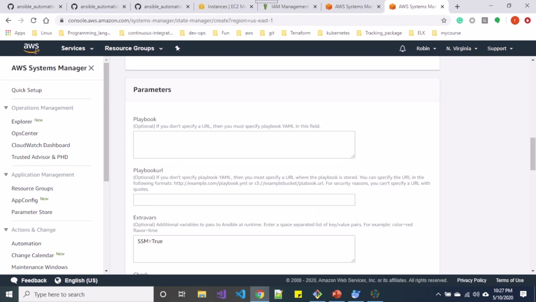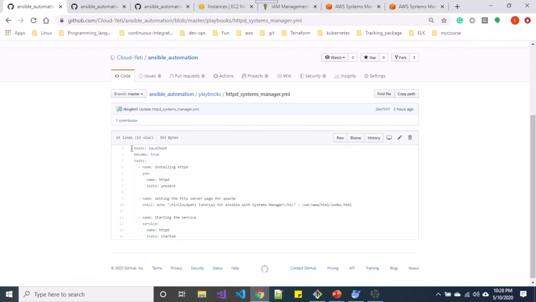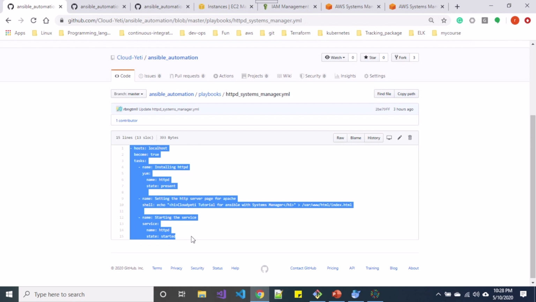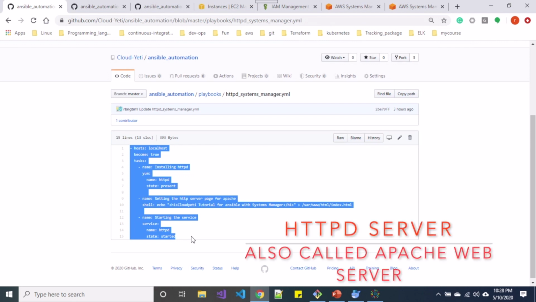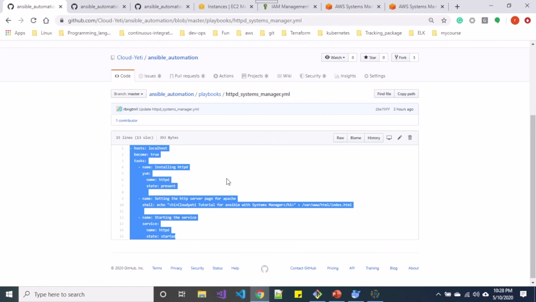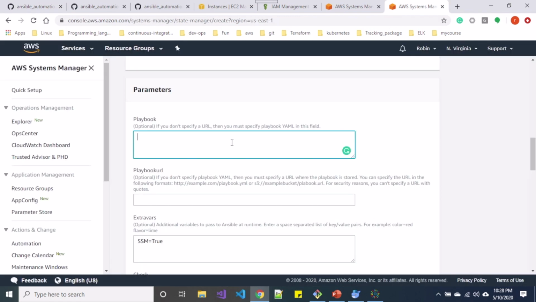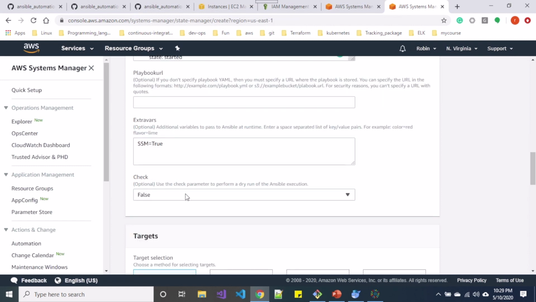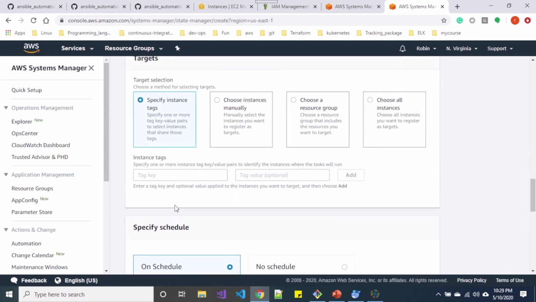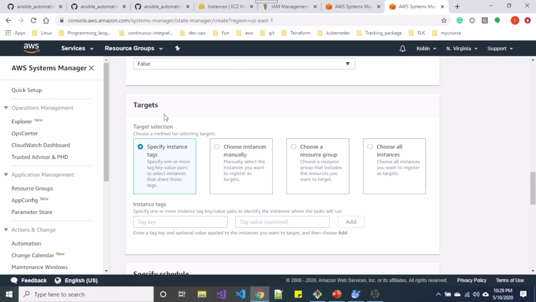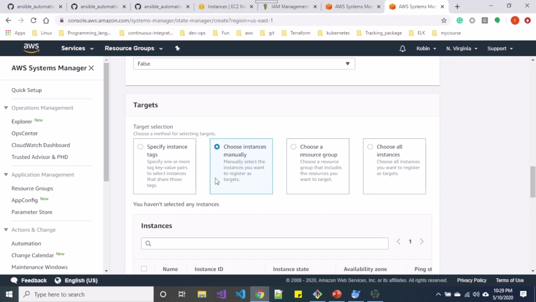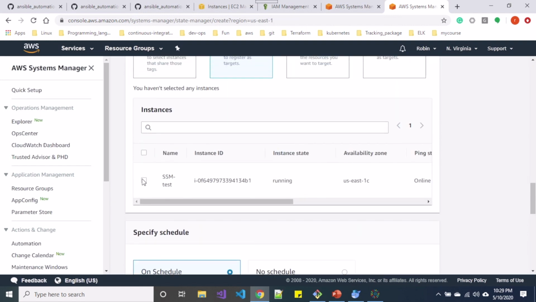In the Playbook section, let me go to my GitHub repository. Let me copy the playbook that installs and configures the HTTPD server, and paste it over here. On the check option for dry run, we are going to set it to false. Over here on the targets, you can see we can also choose an instance using tags, as well as choose the instances manually. Since I only have one instance, I can directly choose it over here.